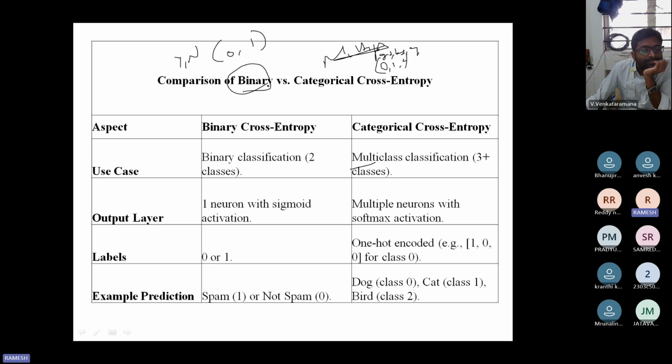If the output values, the target values, or the y values are repeated over multiple classes, like 0, 1, 2, or good, bad, average, then it comes under multiple class classification. Classifying a digit, like 0, 1, 2, 3, 4, is also a multiple class classification problem.